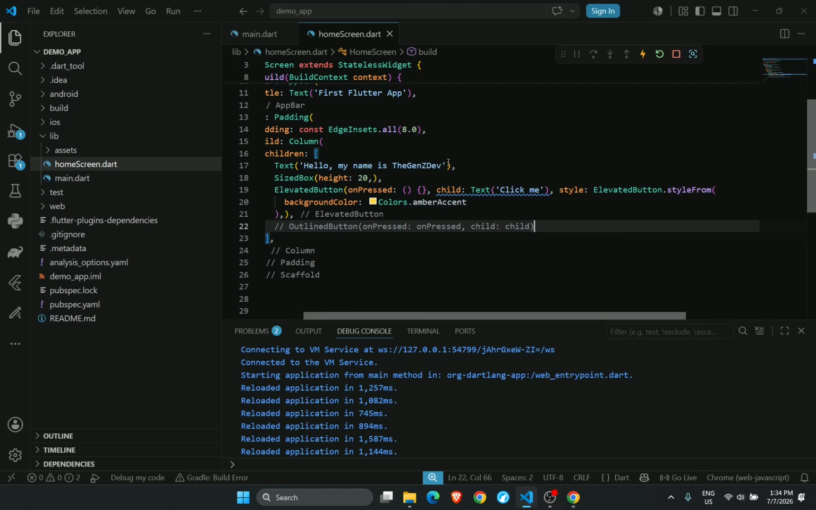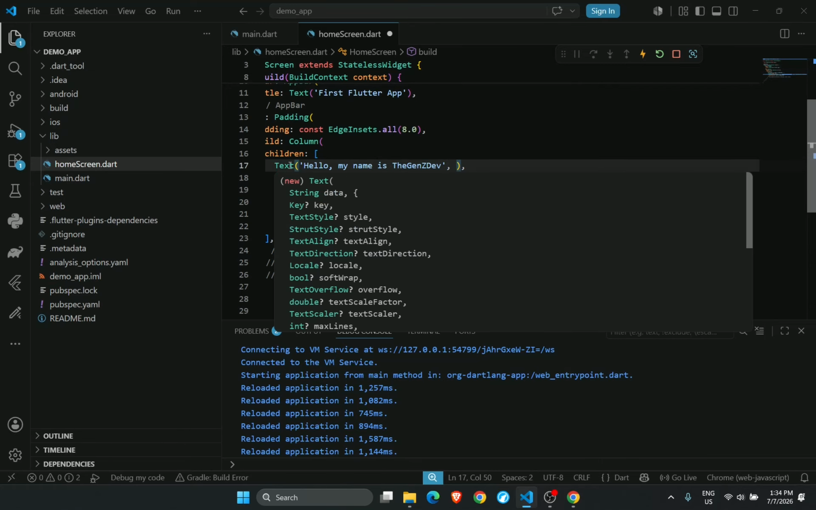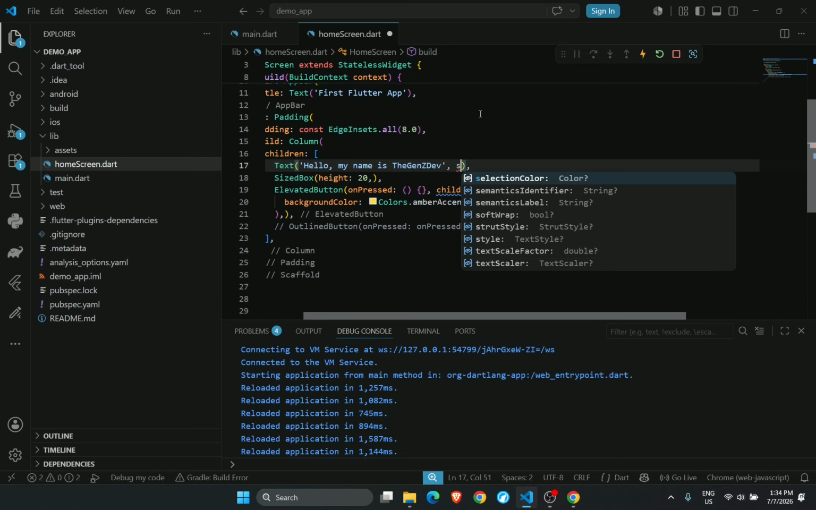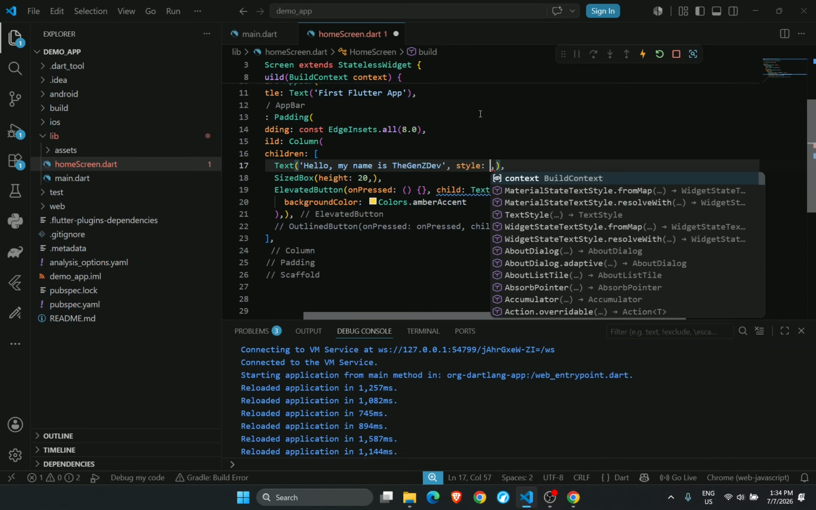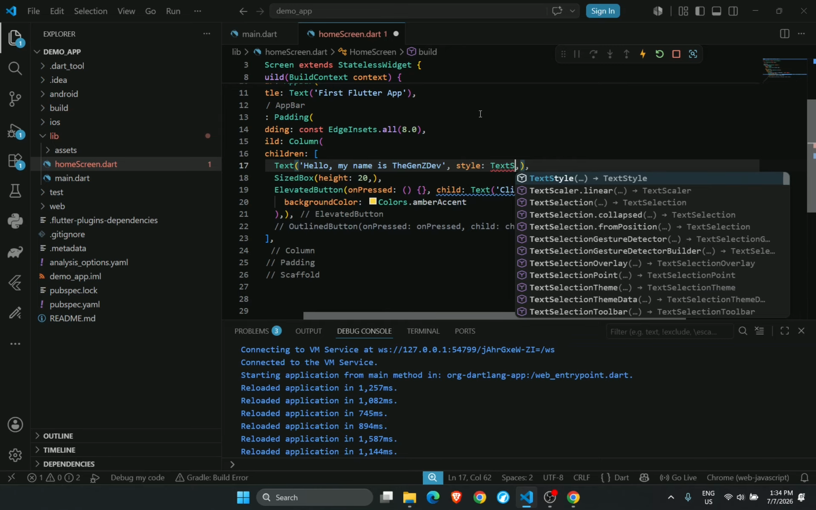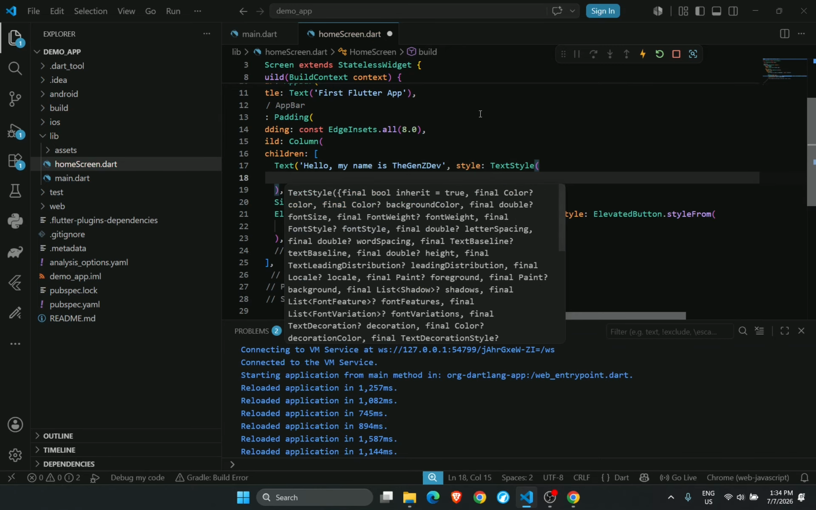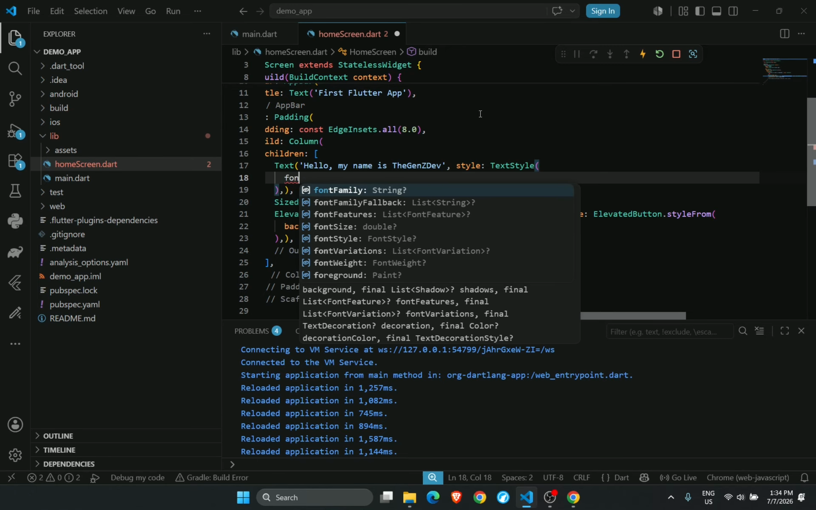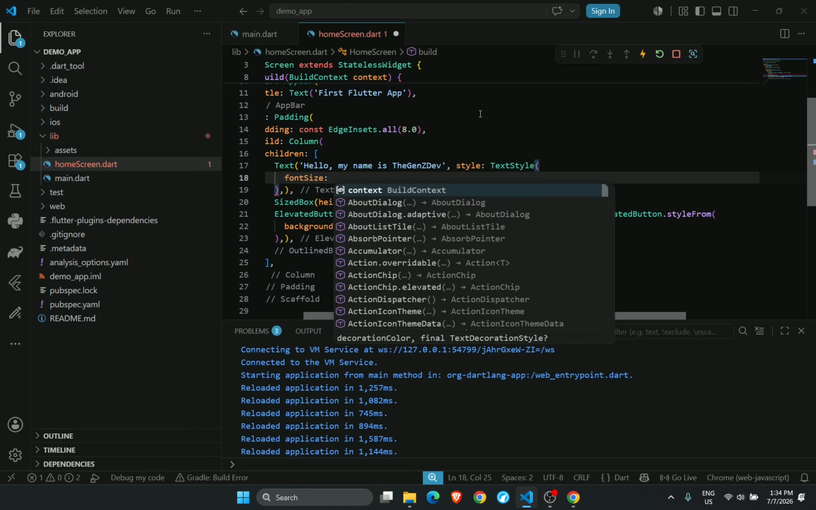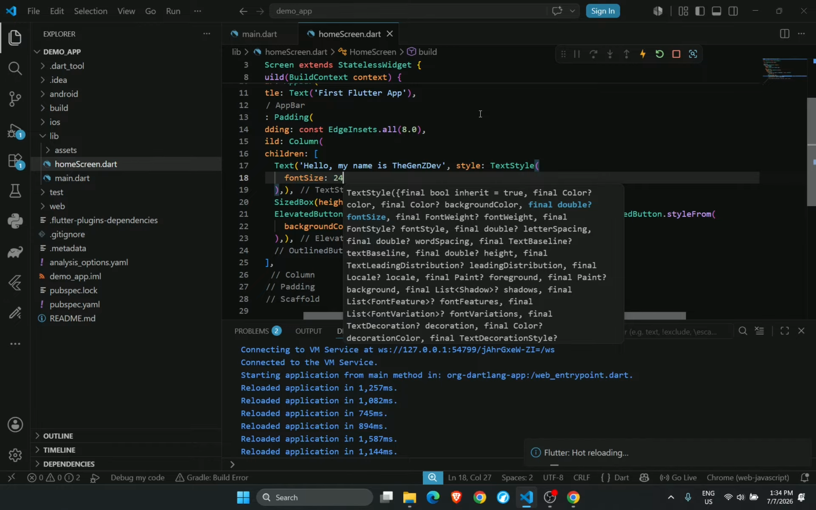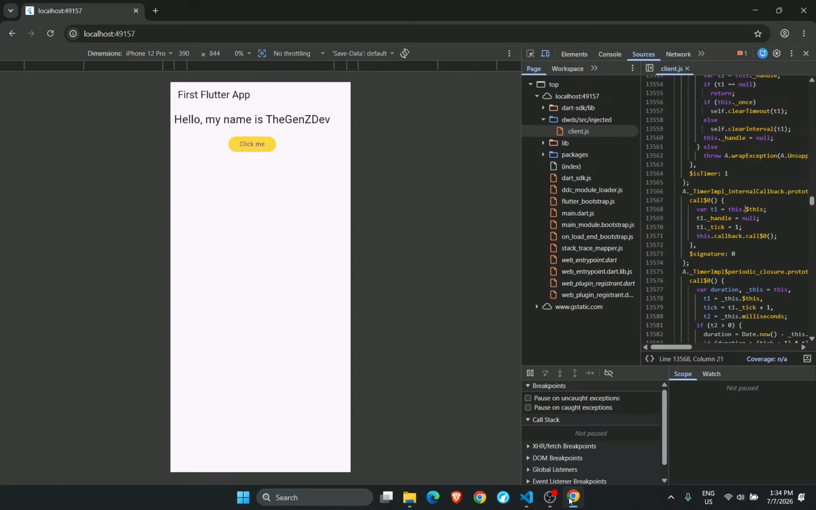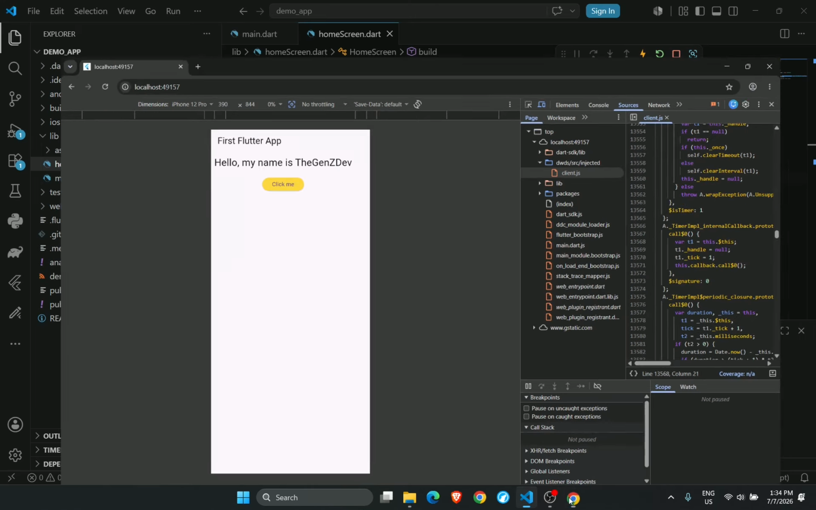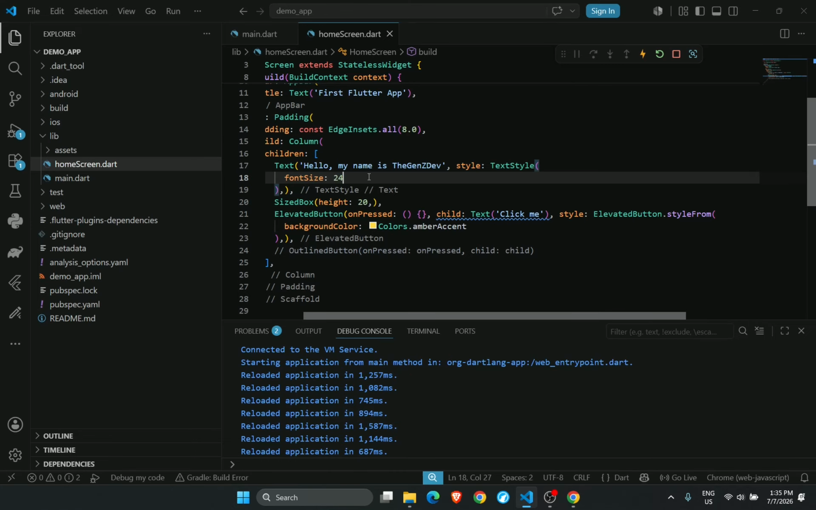Now let's increase the size of the text here. And we can do that with the style parameter. Style, text style. Okay. And here, font size. Let's just type in 24. See the changes. Yep.